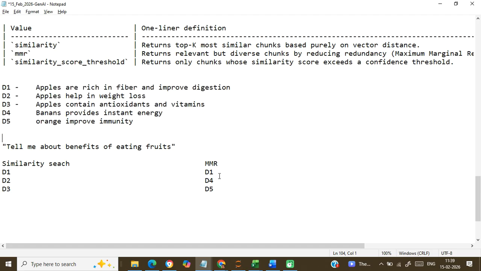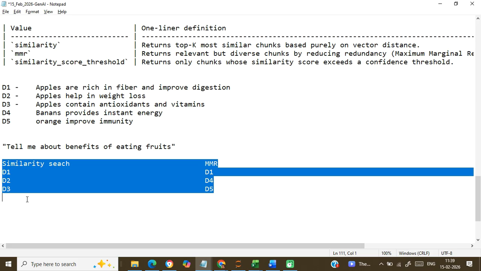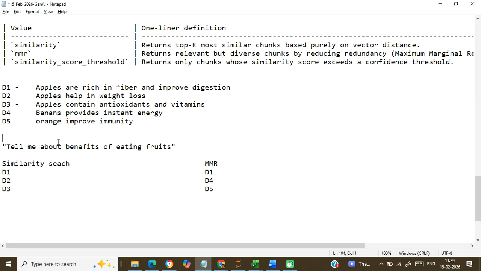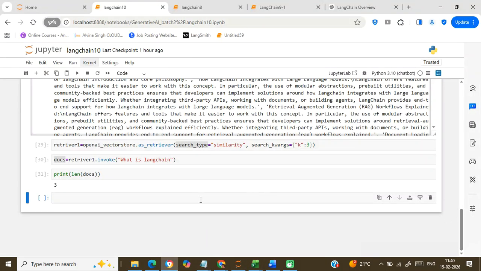Yes, yes. So this one is having the diversification, both are providing the outcome with respect to the benefits of fruits, and we as human beings are expecting the most relevant data, not the similar data, right? Is it clear with everyone? Correct. Perfect. So let's proceed with these particular things.